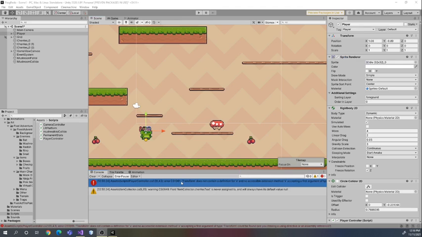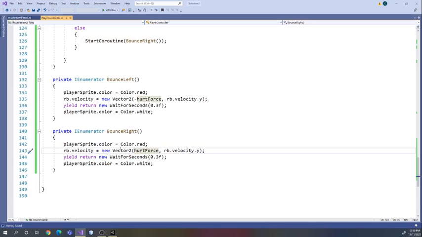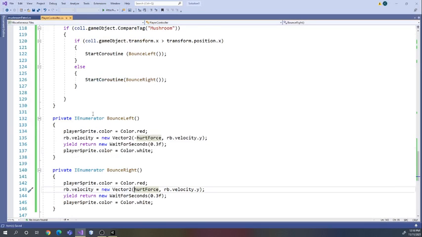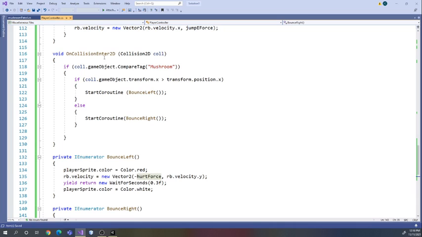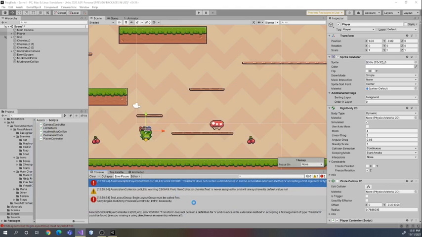Okay, so you can see I have an error on line 120. So I'm up here, 120, and oh, it should be transform dot position dot x. So transform dot position dot x. So the mushroom position compared to our position. We'll save that out again and let that compile.